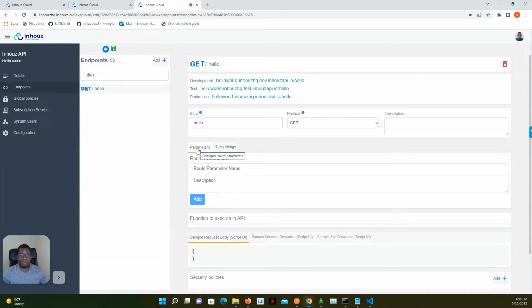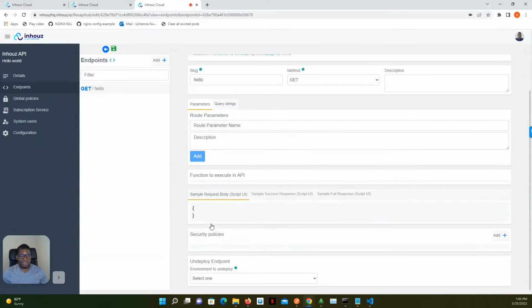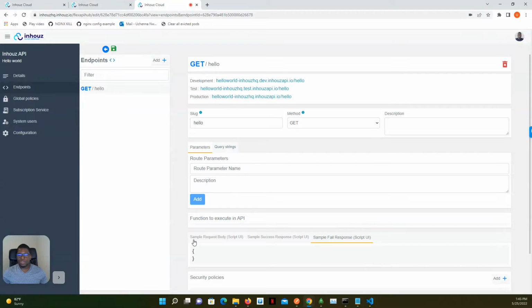Now, there's a couple of things you will see in this page. You see the option to add parameters. You see the option to add query strings, right? You see the option to add the function that you want to execute. And so these are documentation options. So if you wanted to add some details, some sample request bodies, sample success messages, sample fail responses, all for the documentation piece, and the ability to add security policies. There's so many things going on here, but we're not going to focus too much on that in this video.